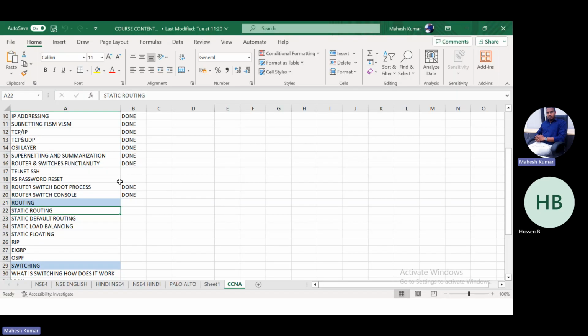So what have we done today? We have done our static routing. That is done. Static default routing, that is done. Static load balancing and static floating we'll do tomorrow. After that, the day after tomorrow, we'll merge all 4 flavors and show how to configure.